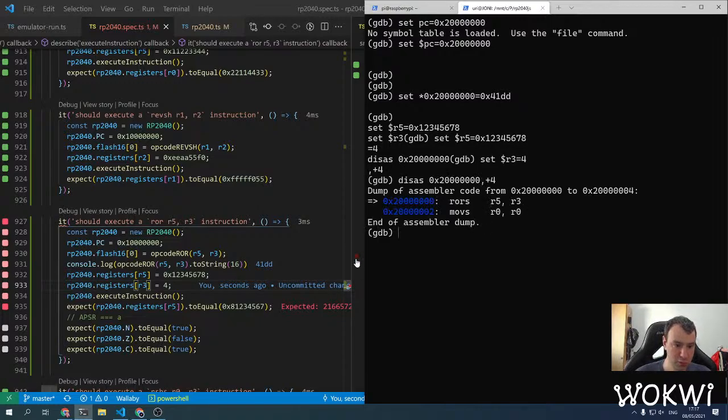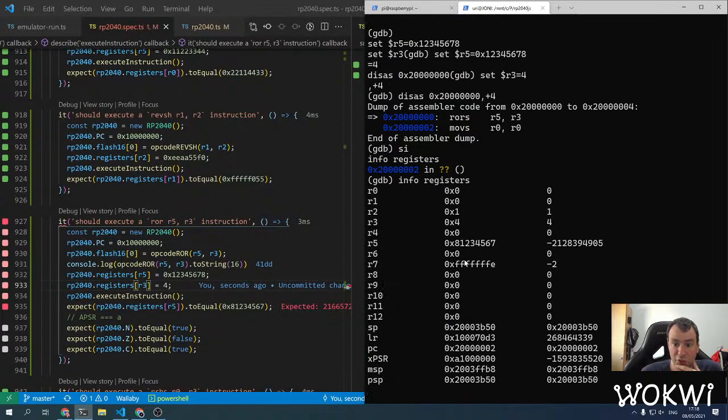Yeah, seems good. ROR R5, single instruction, and then hopefully info registers will have this value in R5, and the high nibble of APSR will be A, and we know everything is good. And I really hope this will happen, because I don't feel like running this again over this super slow Pi. I think for the next live stream I'm going to figure out what makes it so slow. It wasn't like that before.